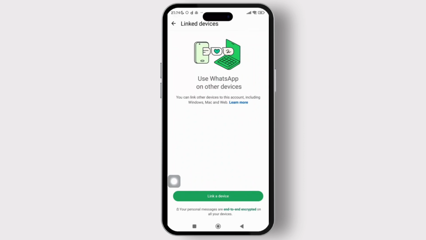And that's it. Now you have successfully unlinked WhatsApp from other devices.